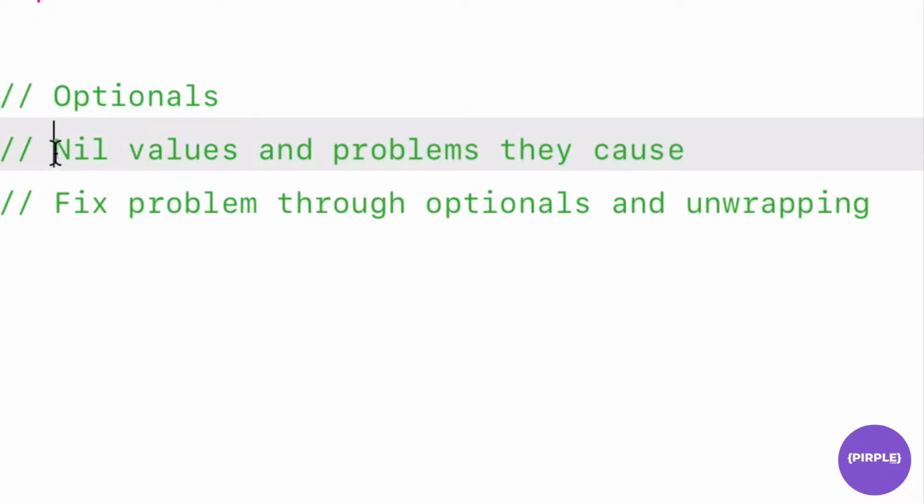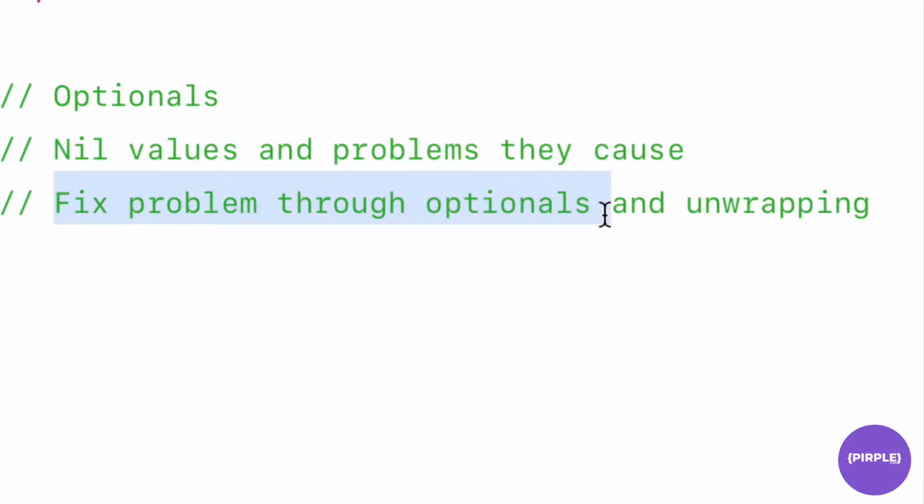Once we can understand this, we'll move on to how to fix the problem through the use of optional variables and unwrapping these optional variables to see whether or not the value is nil. We'll go a little bit more into this topic once we start talking about control flow as well, which will allow us to check to see if a variable has a nil value and then perform some basic error checking and problem solving to make sure that kind of problem doesn't crash our code.